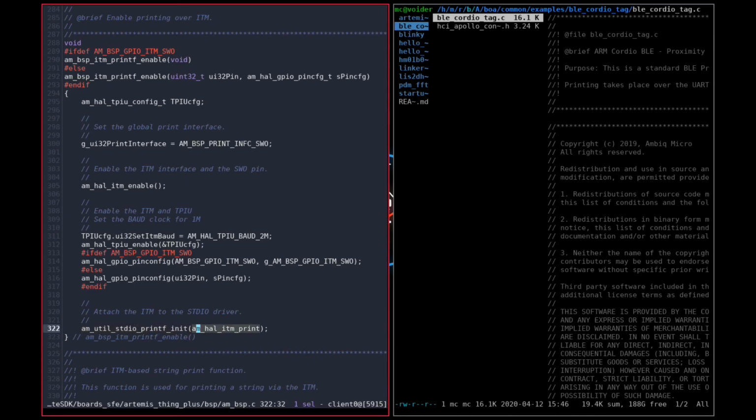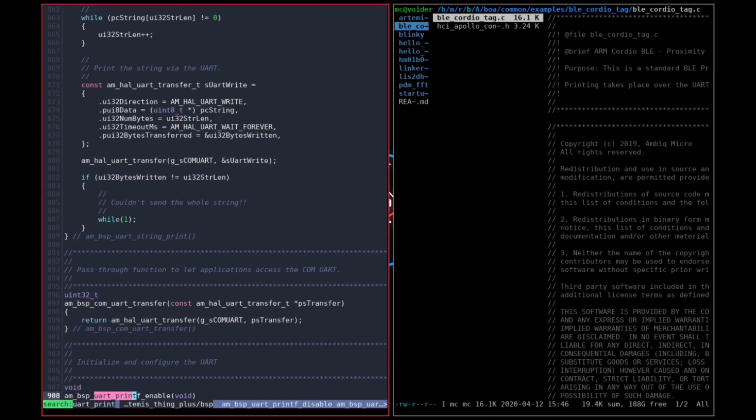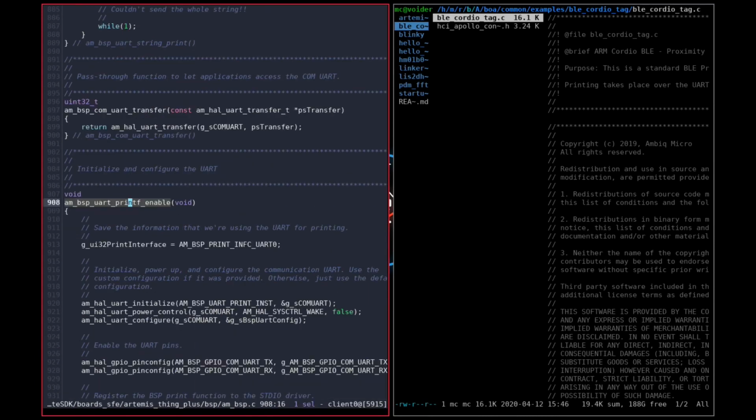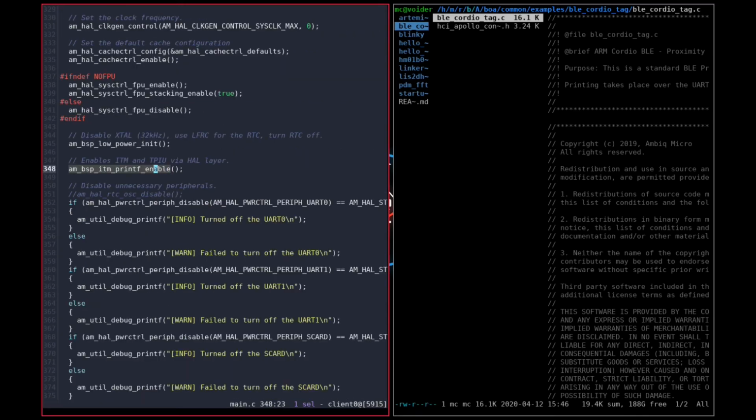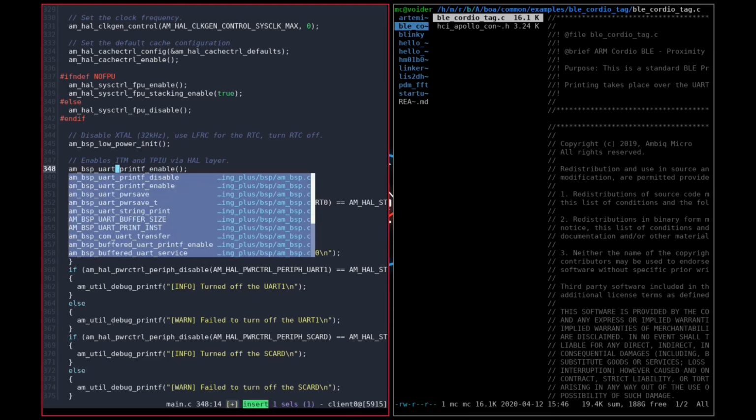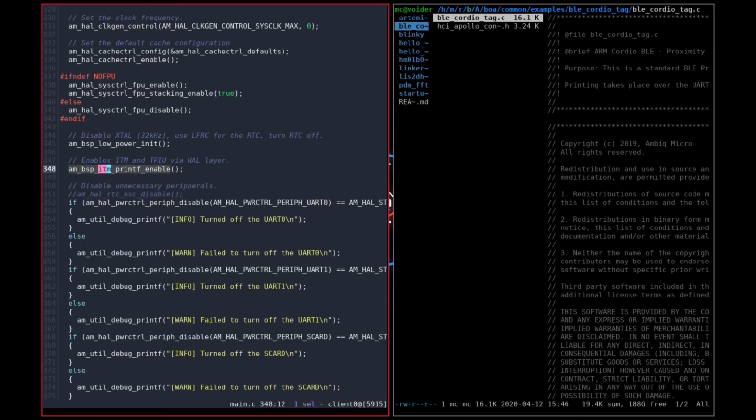There should also be a UART printf, AM BSP UART printf enable. So you can swap this for this one. If I go back to the main now, I could just swap this to UART, and that would pipe all the printfs to UART.